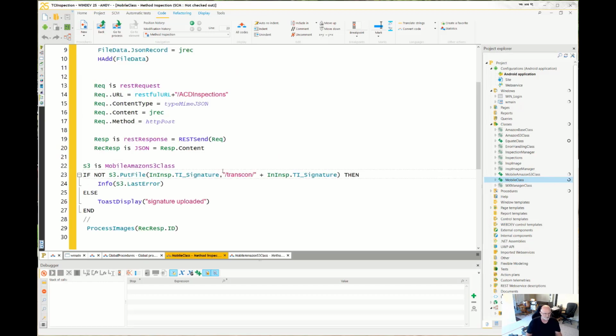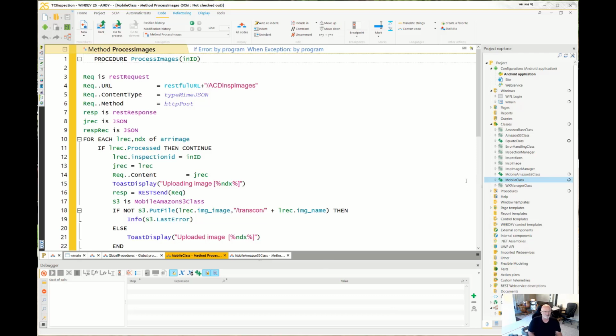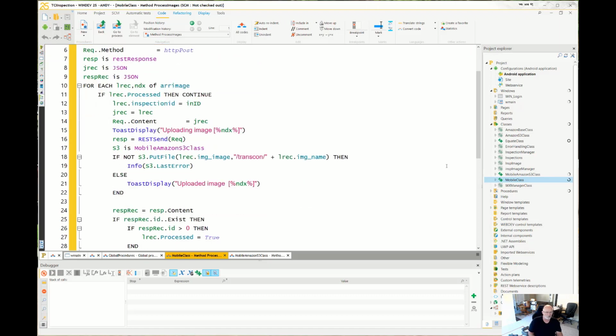All the other pictures that we have for this particular inspection are done in a loop. Since I've got the image name on each one of these, I'm just looping through and doing the same put file for every one of them. And I do a toast display saying uploaded image 1, 2, 3, 4, 5, so that somebody doesn't think it's frozen up. It's just working. That's what it does.